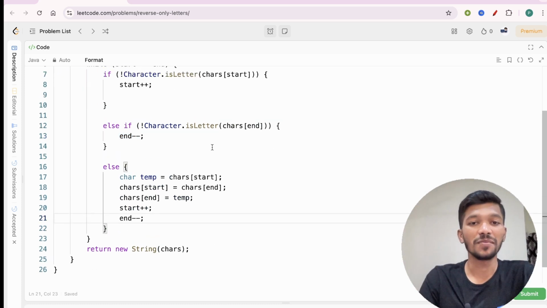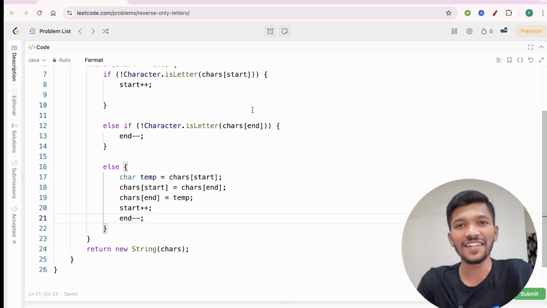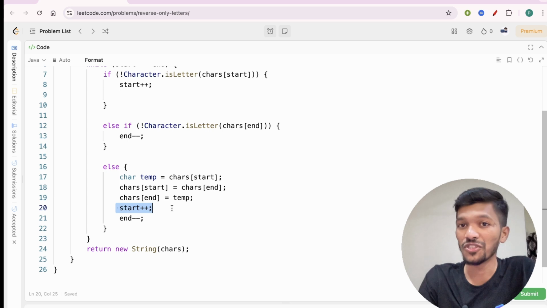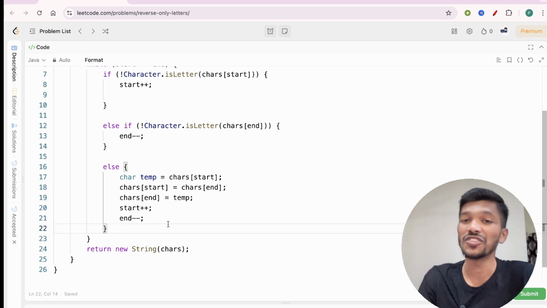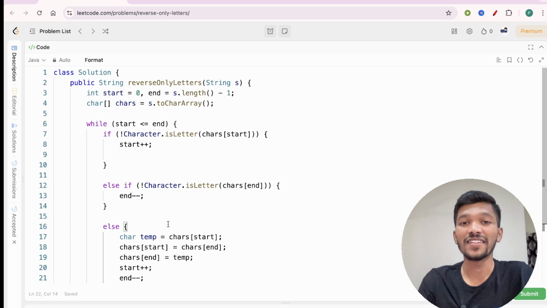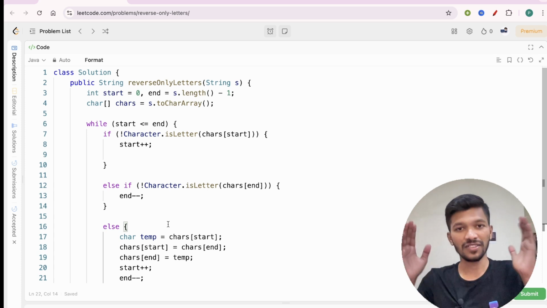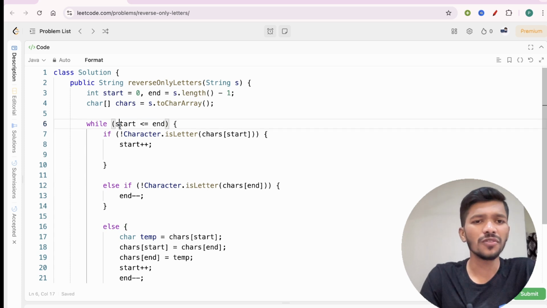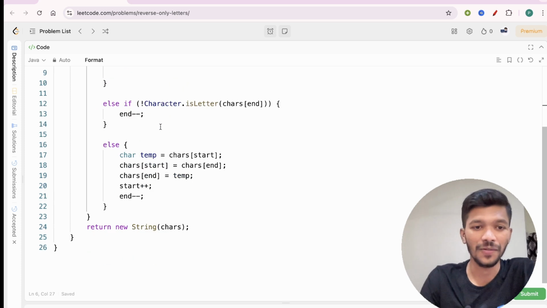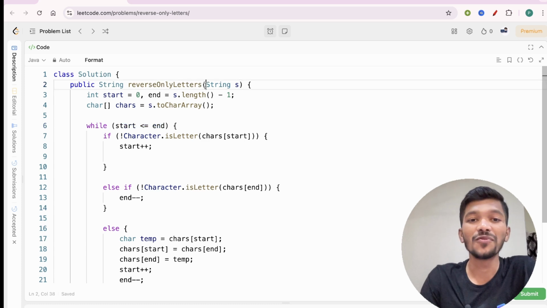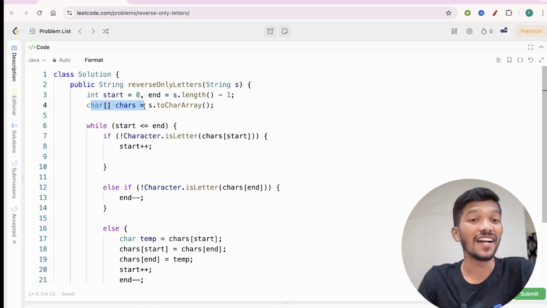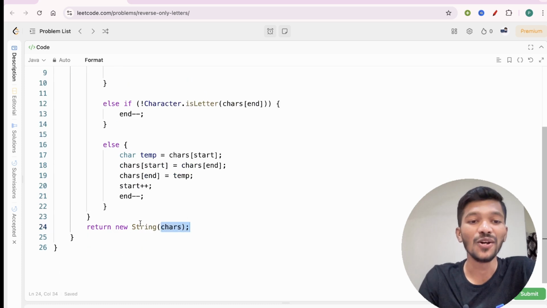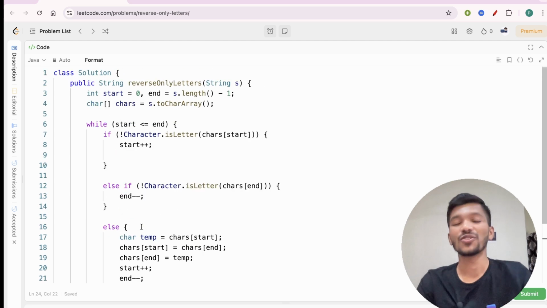And if my character present at start and end both contain a letter between A to Z, I simply swap them and I move start one position ahead and end one position back. In this way I kept on doing this till I completely traversed my string, till they become close to each other. The moment they cross each other, it means I have swapped all the characters present in my string. And remember carefully that we converted our original string to a character array, and what we need to return is a string. Therefore we again converted our character array to a string and simply returned it, right? So this was the simple code.